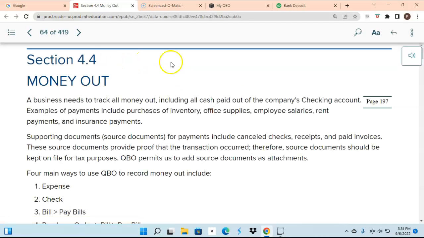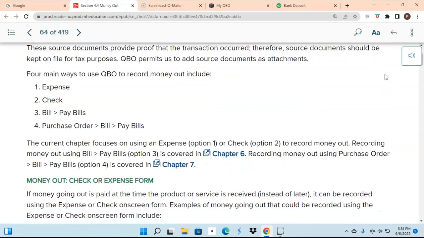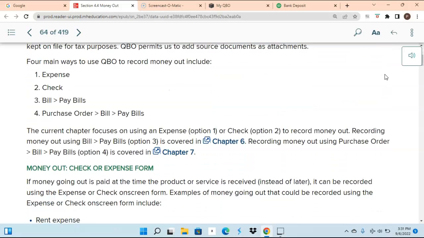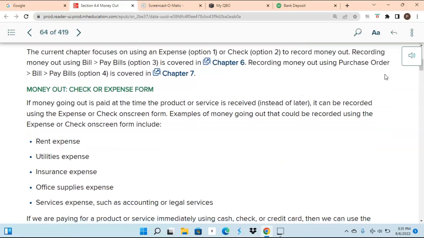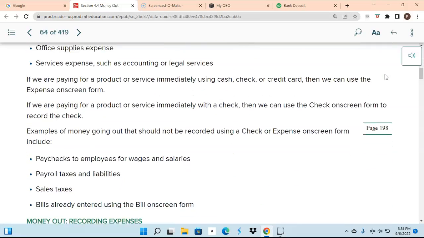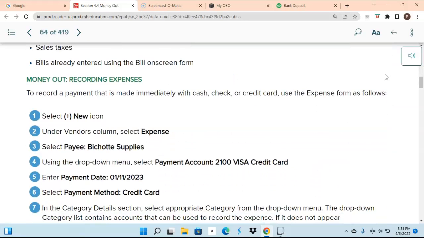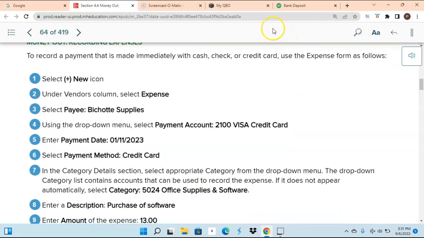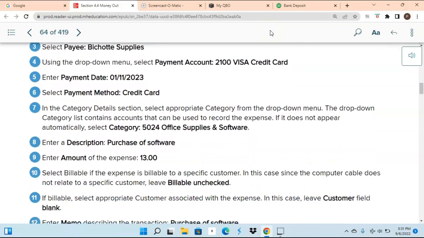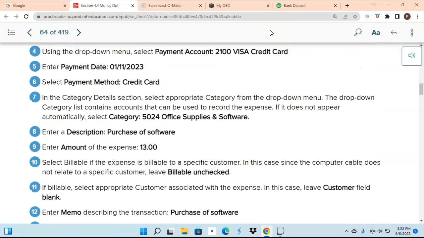Okay. So then with the money out, that's for doing things such as paying bills and writing checks. We're going to focus on the pay bill features when we get more into chapter 6 and chapter 7. But we'll take a look at a few transactions here. So there could be expenses. If I go back to the QuickBooks software, let's say this is an actual transaction.